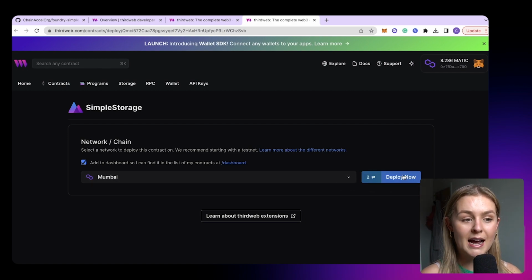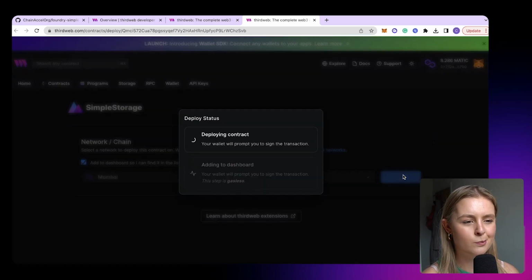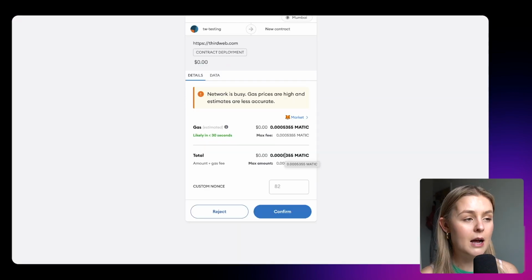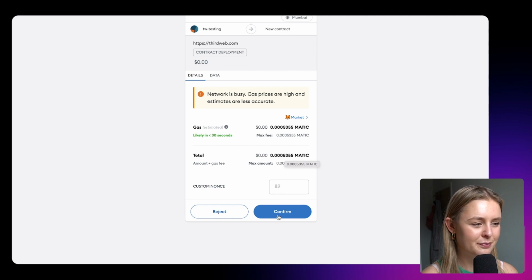When I click deploy now, this is going to trigger two transactions. The first one is going to be the transaction to deploy my contract. The second one is going to be a message, which I will sign. And this is a gasless step. And this just adds your contract to your dashboard so that you have a user interface in which to interact with this contract, a little bit like Remix. So I'm going to click this button. I'm just going to sign these two transactions, and then I will be right back.